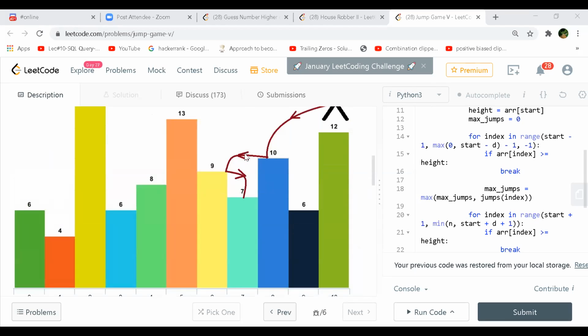From year to year. Mhm. So it looks like they are counting that 12 also. Yeah. So they are counting the start index also. Therefore it is 4. Yeah.